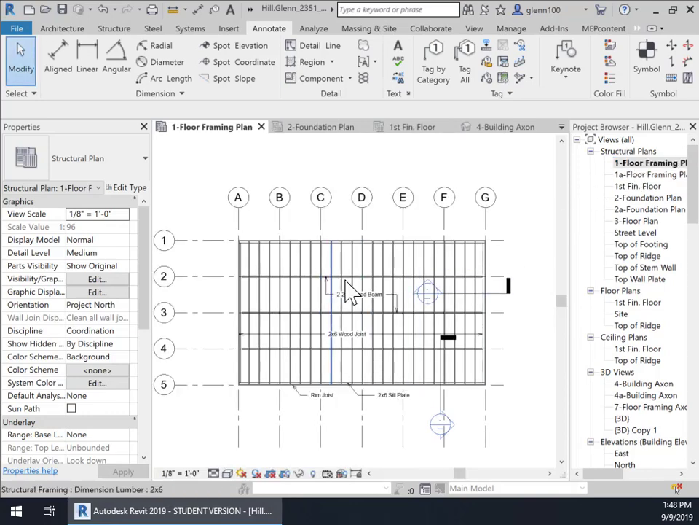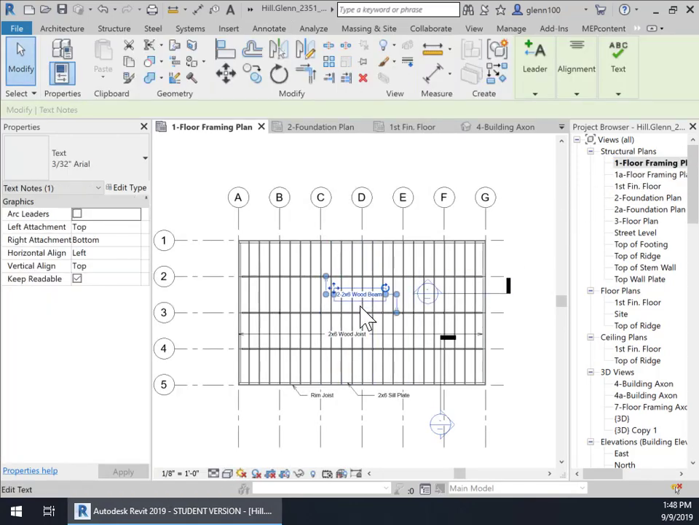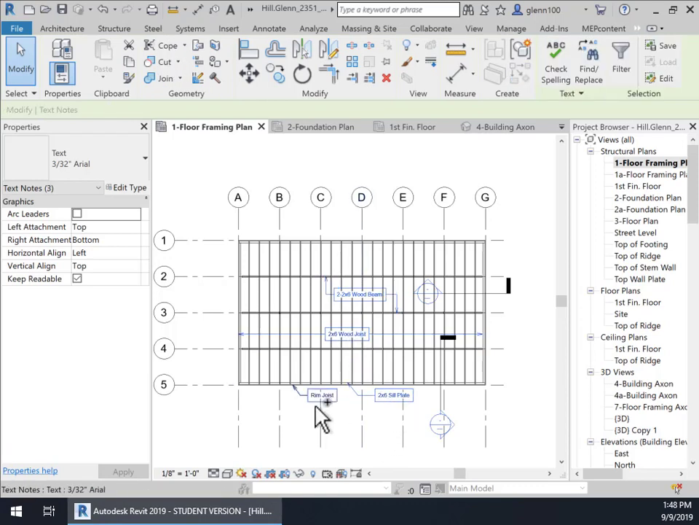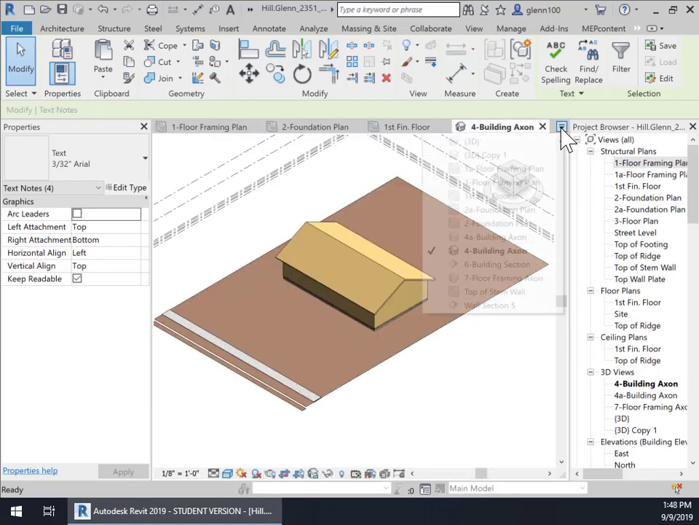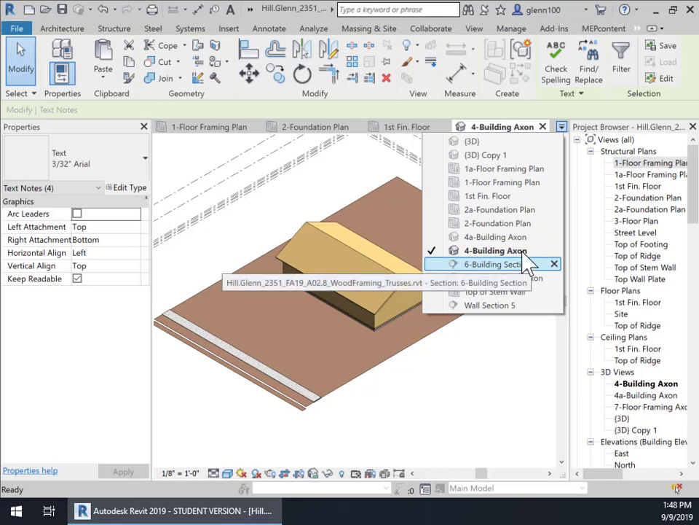This framing plan. And what I'm going to do is select that and, using the control key, select that text, select this text, and select this text. And then I'm going to use a copy, but not this copy. This is to copy an object within the view. If I want to copy something from one view to another, I have to use the clipboard copy. So I'm going to clipboard copy it here, and you can see the paste is now available because there's something to be pasted. And I'm going to go back to the view that we were in. Let's go back to our Axon.